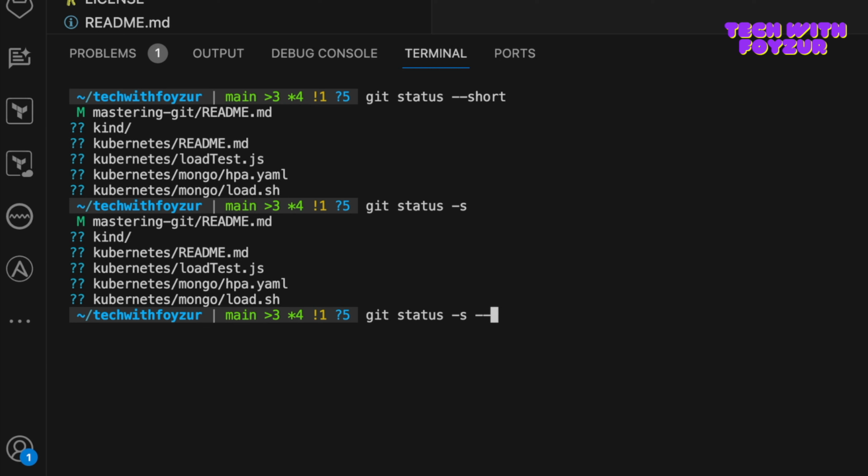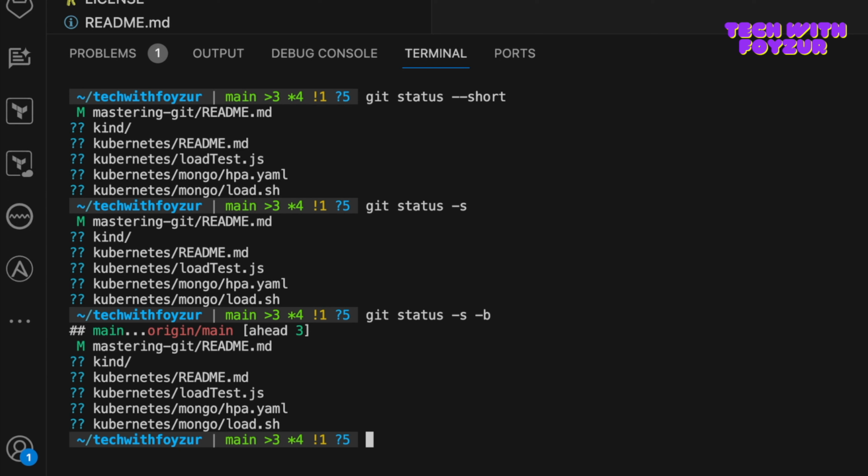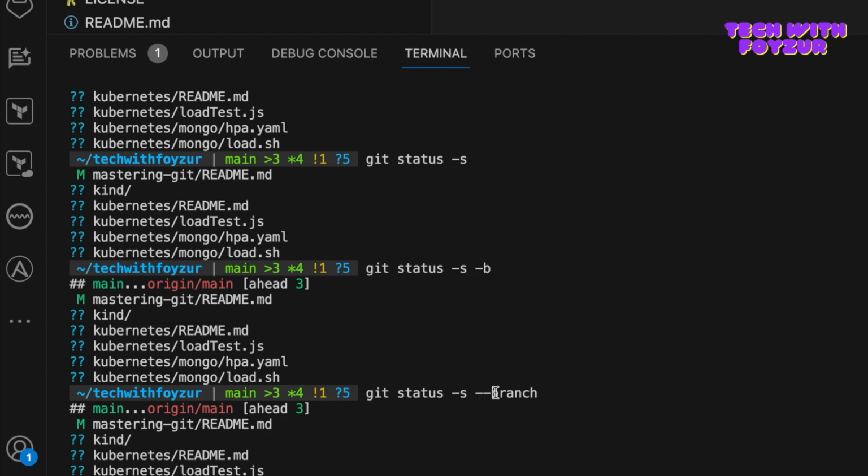So what happens if I run this command, -b? You can see this time it's telling me the branch, because b means branch. So you could write --branch. It's going to tell you which branch you are currently on and how many commits you are ahead of your remote repository. So now it's telling me that I am 3 commits ahead, right?